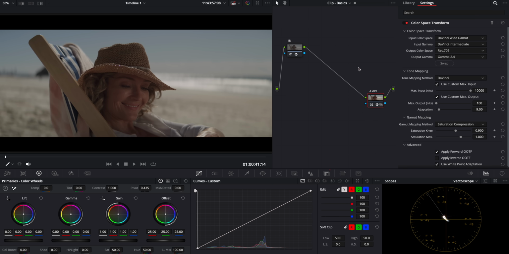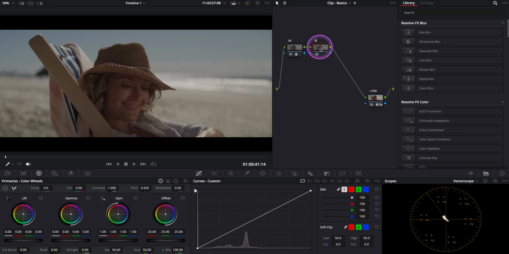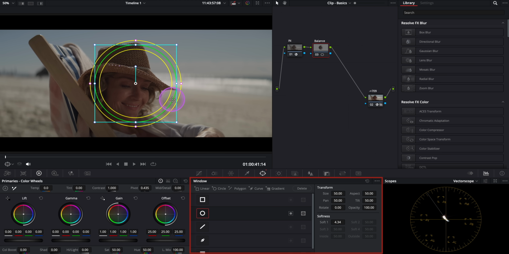Alright, let's start with our primary grade. First things first, I want to balance the shot, especially the skin tone, before adding any creative adjustments. Here on the vector scope, you can see the skin tone indicator. You know, that diagonal line that helps guide us toward natural skin tones. To better assess that, I'm going to isolate the skin using a mask.